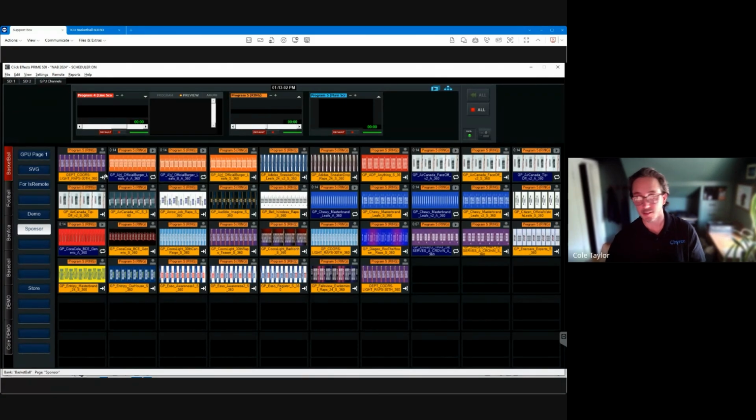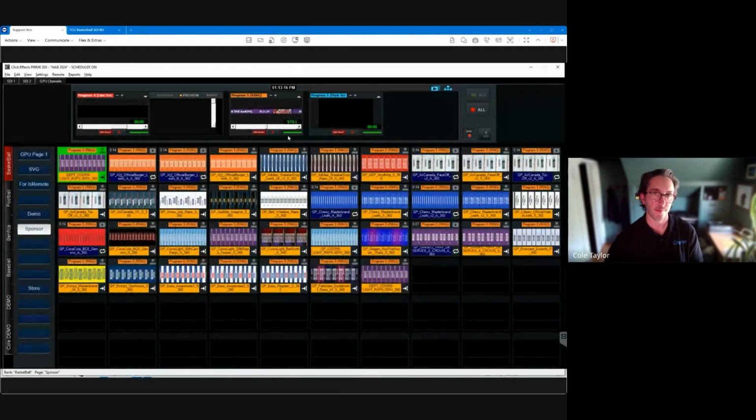And then from here, as simple as that, I could just go ahead and single click to go to preview, second click, and now it's going to my program output. And you can see here that that's my striping on my program output for all the rings LED going out.